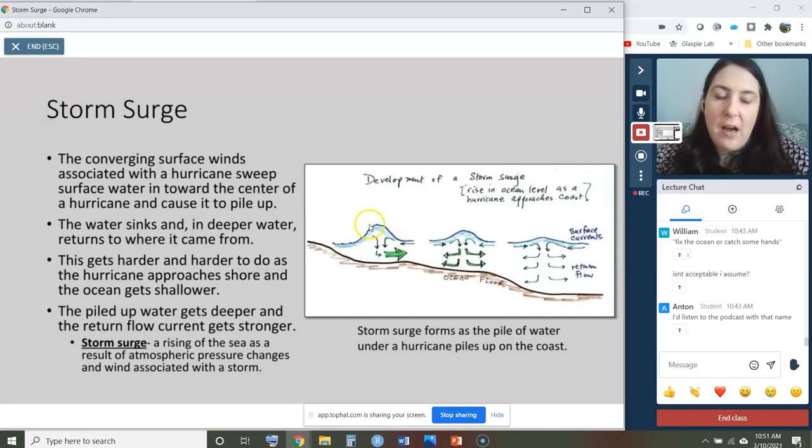You get a large pile of water, sometimes viewed as a massive wall of water, as you learned in your reading, and a really, really strong current heading out to sea. And this is the storm surge. The rising of the sea as a result of atmospheric pressure changes and wind associated with the storm. And as the storm surge approaches shore, it gets taller and taller, and that can cause massive problems for coastal communities.